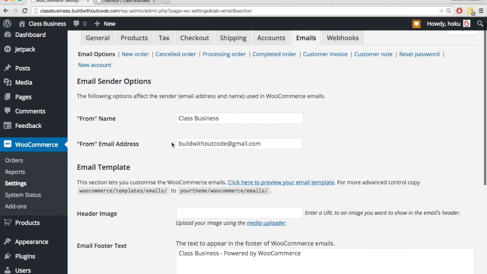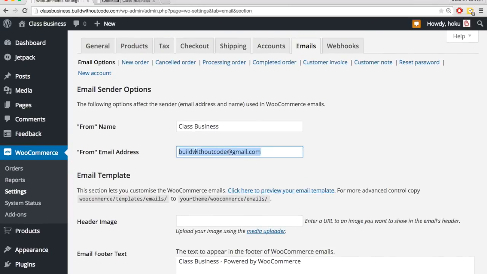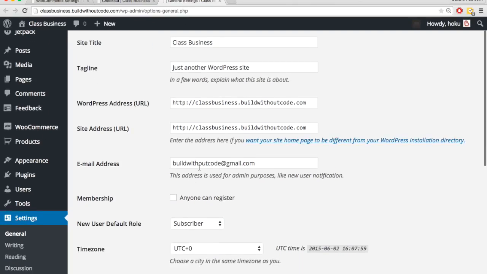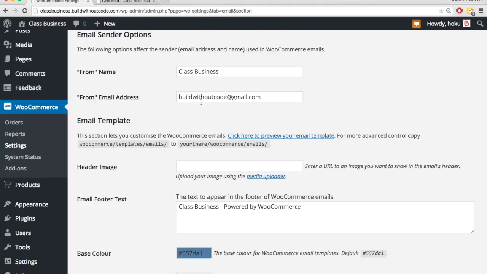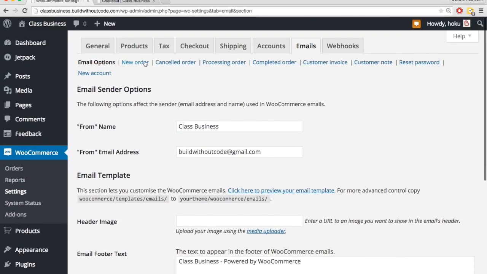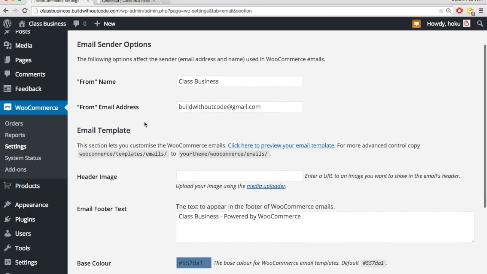So by default, it puts in the from email address. So when a customer receives an email, it'll be from the email that is associated with your WordPress account. So in settings and then general, you see here we have this email. So that's the default of where people will receive an email from. But in addition, that's the email where you will receive emails. So when someone creates a new order, then you'll receive an email to the email you have here in the settings.